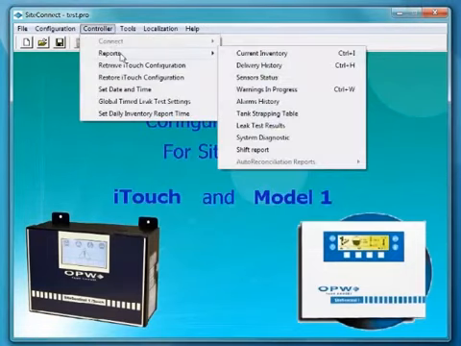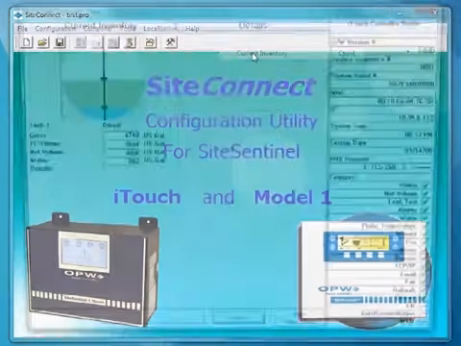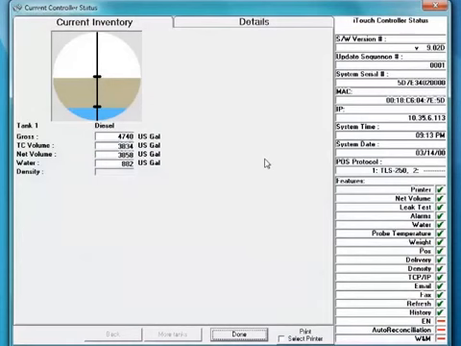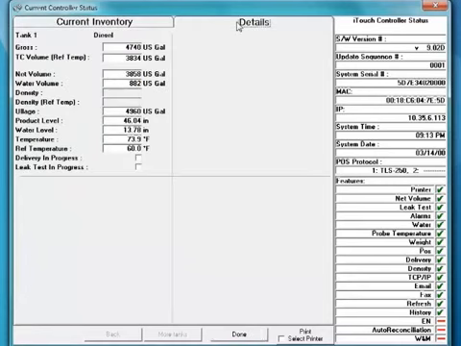Also under controller, this is where we would generate our reports. So under reports we can go to current inventory. We can look at the current inventory in the tank. It tells us a couple of other things besides the current inventory. It gives us an icon picture. It also gives us details.